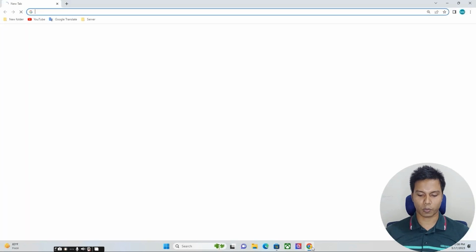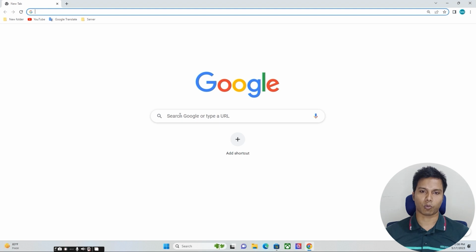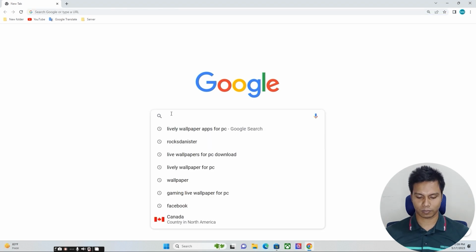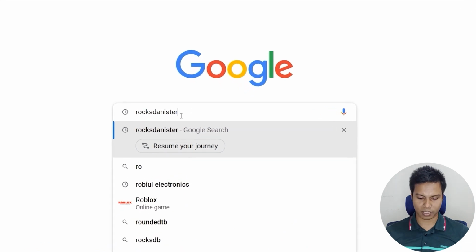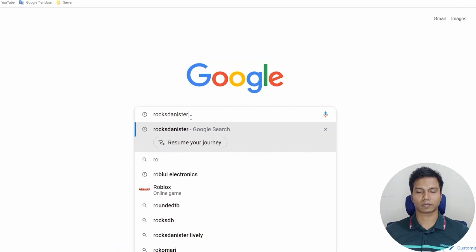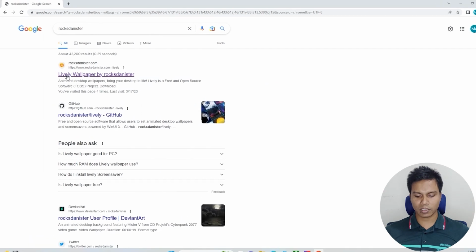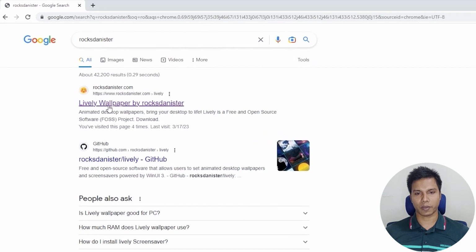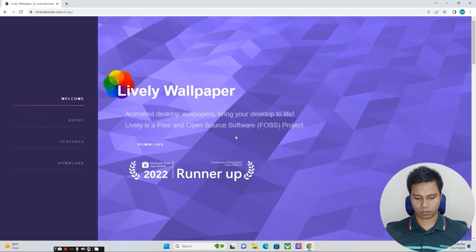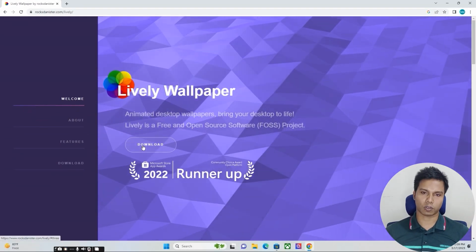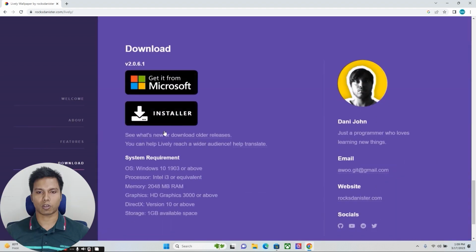Now again open any internet browsing app available on your Windows operating system. Now go to the search box and type Rockstanister. Press enter when finished typing. You can see a bunch of results, so click the Live Wallpaper by Rockstanister website. You can see a download option, so click on the download option.